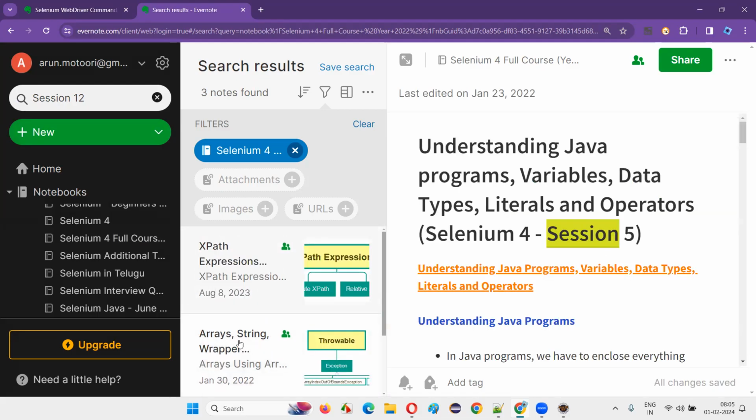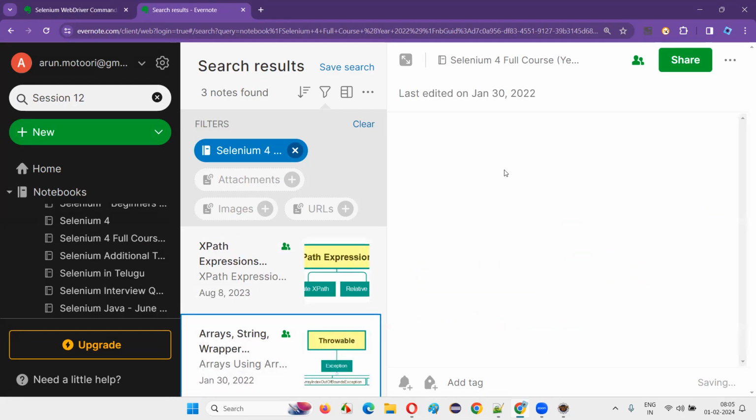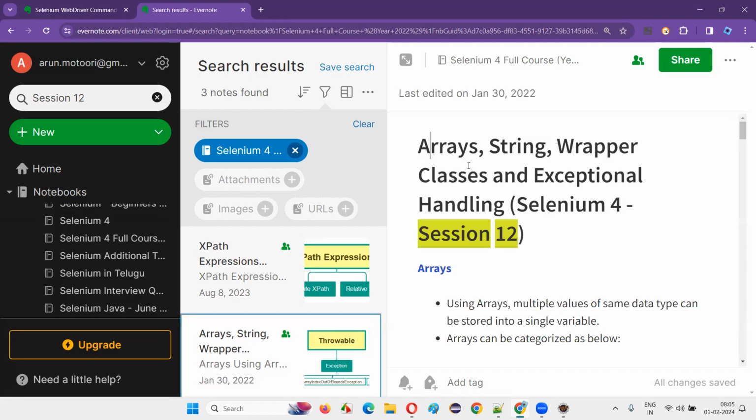Session 5, this is session 12. Looks like we have to touch base Java again. So fine, you guys have some time. But let's now move on to Java again, guys. So for today, we'll end it here.